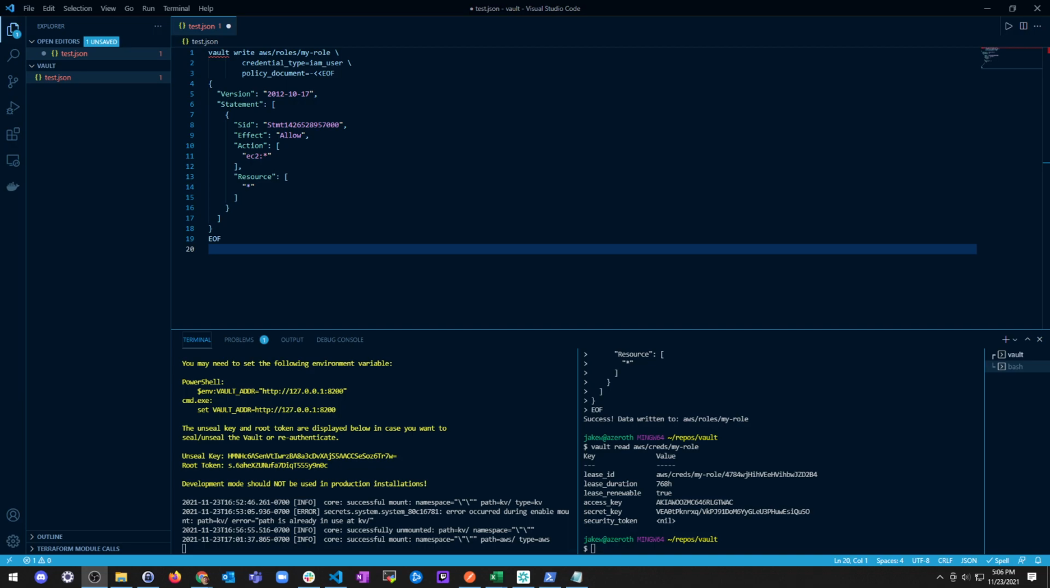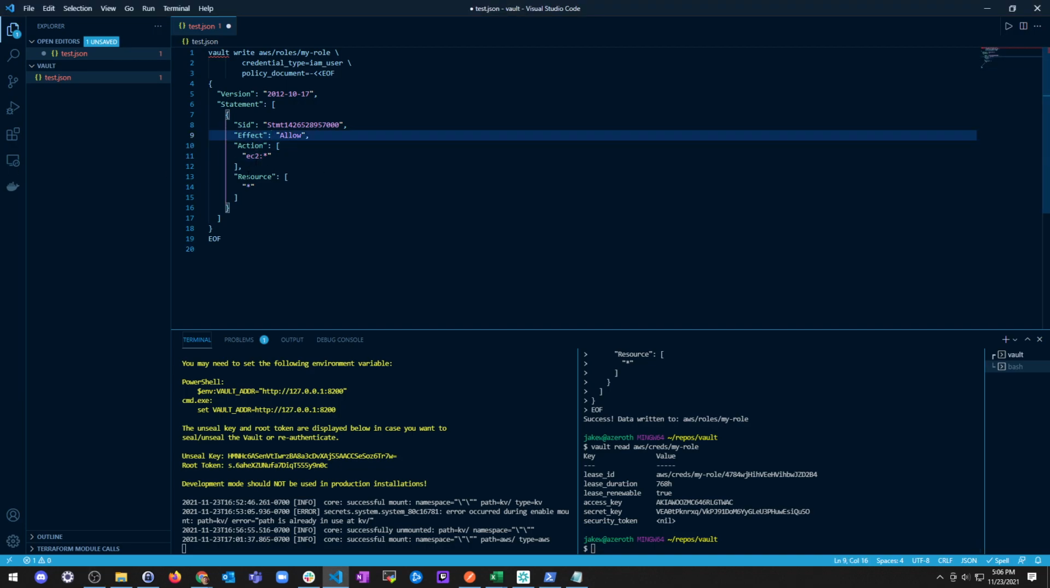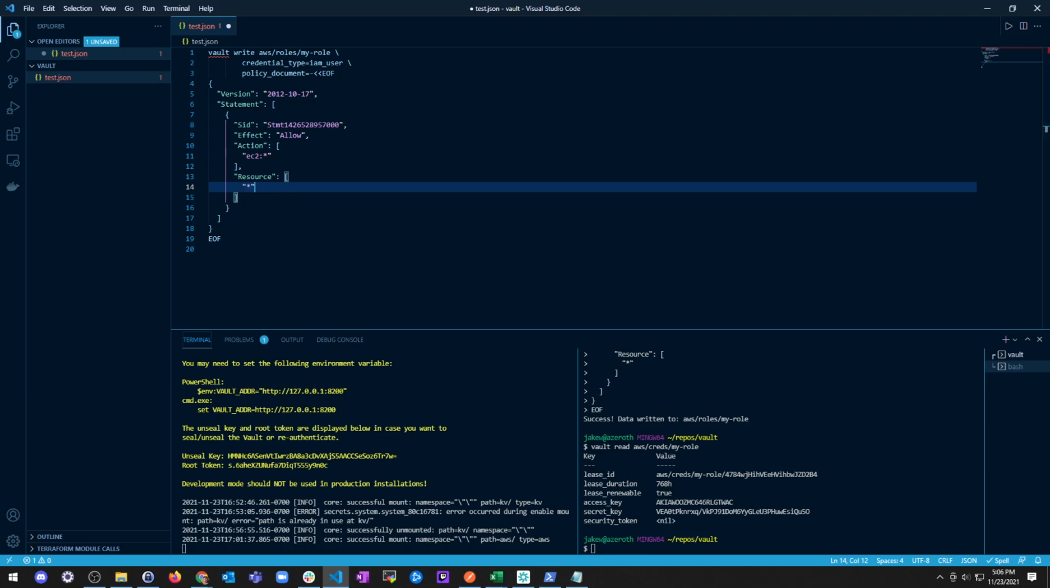The access key and secret key can now be used to perform any EC2 operations, is what I allowed them to do, right? Up here, action, EC2, effect, allow, resource, any. And it gave me a unique key. So these keys are different. And if I were to run this command a second time, I would get another key pair.